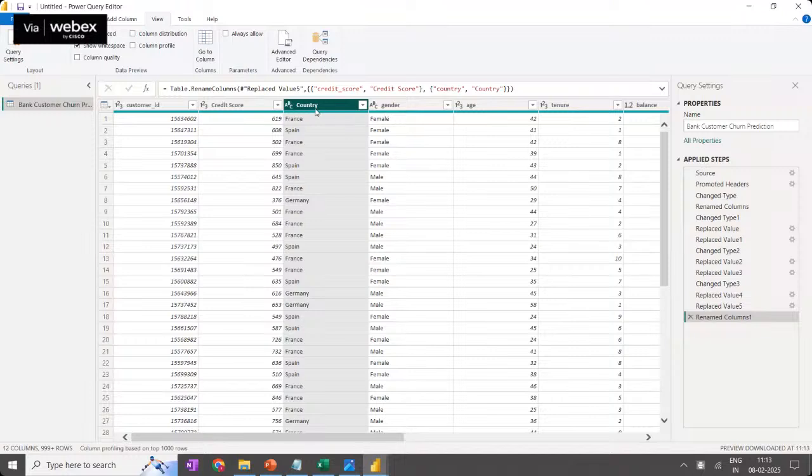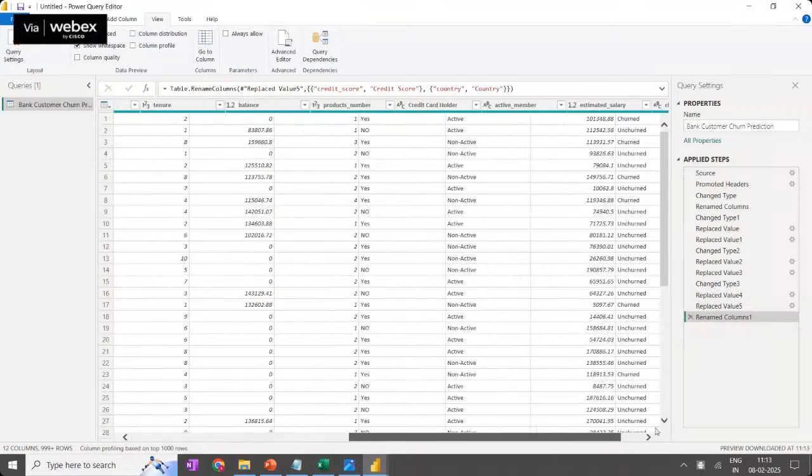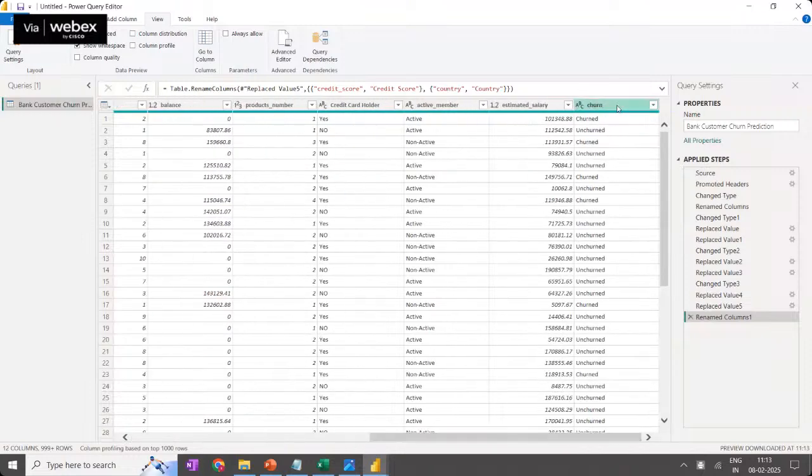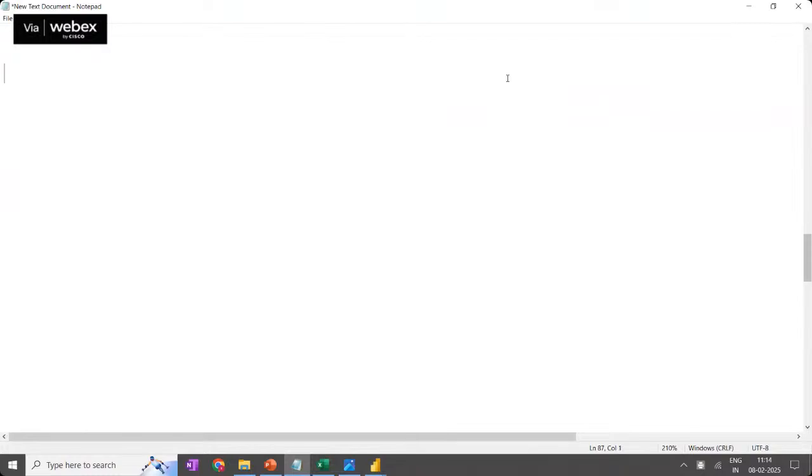Sir, here country is already there. Why did you rename it again? It was just to show you, otherwise nothing. Right? Now, for example, if you have some missing values, what do we have to do with the missing values? How to treat the missing values? Here you will have two options. One is to remove the missing values, or you replace the missing values.